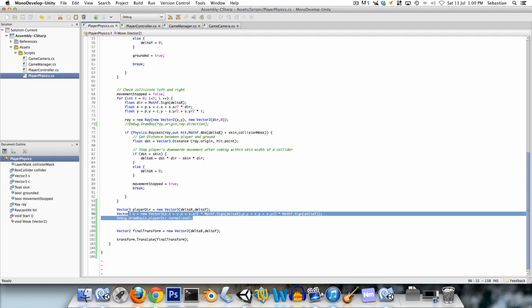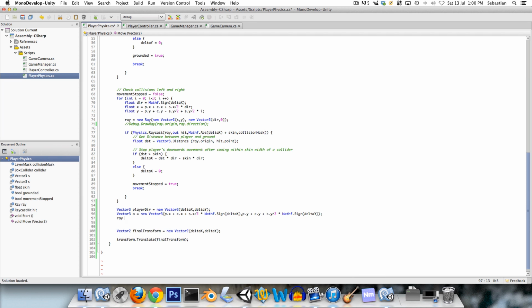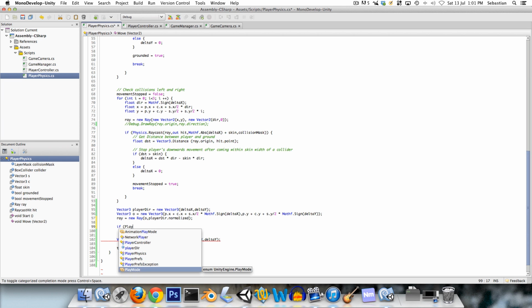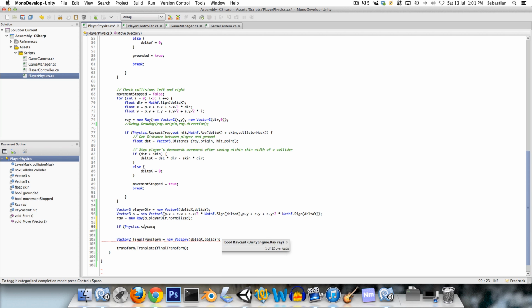So back over here, we can say ray equals new Ray, and for the origin O, and for the direction playerDirection, and once again we want to have the normalized value of that. And now we can say if Physics.Raycast ray, and for the distance, well, we want to get the length that the player is moving, so we use Pythagoras' theorem, which is just Mathf.Sqrt of, and we want deltaX squared plus deltaY squared.